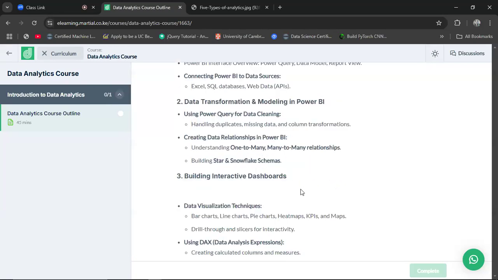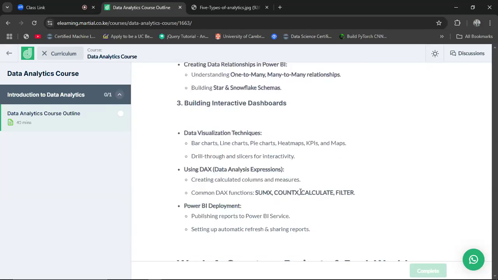Then finally, still on Power BI now, we'll talk in details about how you build interactive dashboards. So we'll start by exploring several data visualization techniques like the bar chart, the line charts, the pie charts, the heat maps. We'll be talking about what KPIs are and what the maps are. So in this context, we'll actually differentiate where to use a bar chart, or where to use a heat map, or where to use a pie chart.